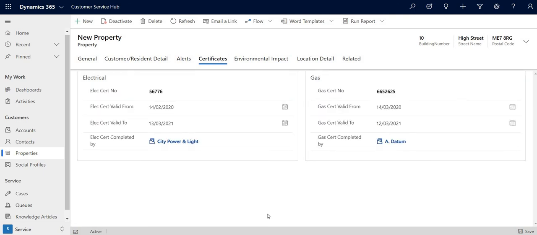In the next tab is certificates. So we've got again electrical certificates here, when it was valid from and to, and who actually completed it. This again is a link to the account entity within Dynamics, but it allows you to go off and find the company who created it or completed the actual cert, and obviously if it's a person or someone internal, a user, you can then change this to suit those needs.